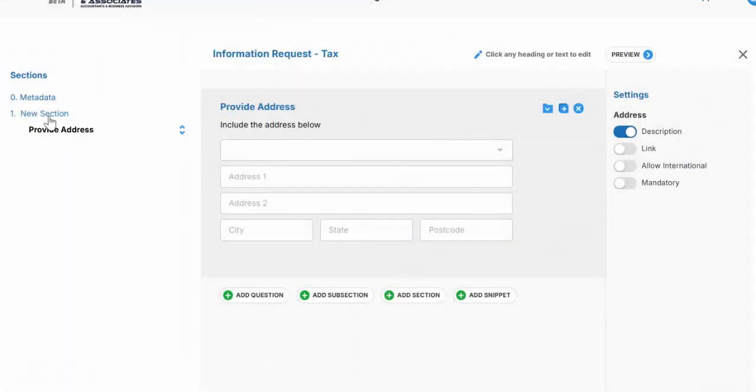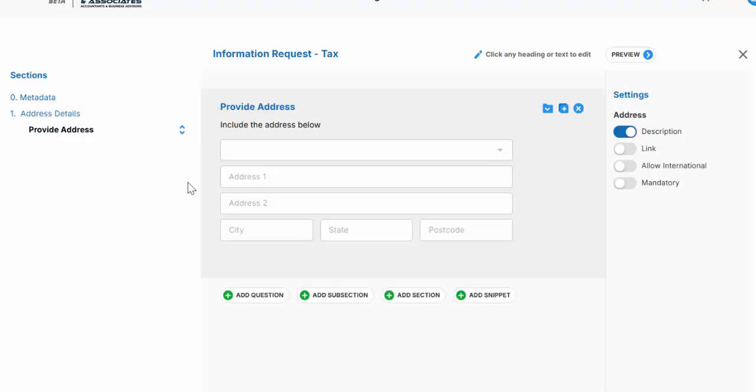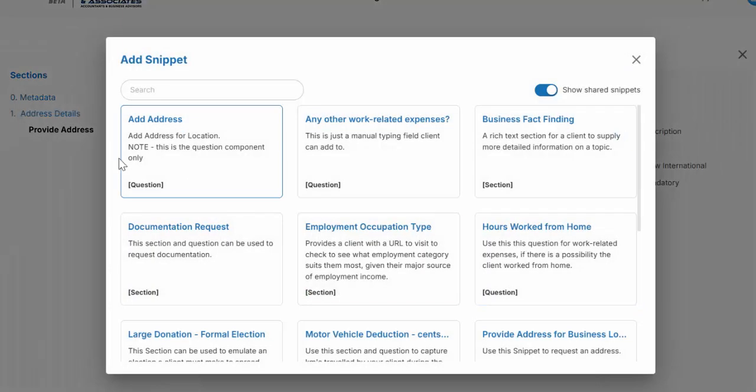Notice that the address, this is a question, sits within a section. Questions always sit within sections. So in this case, you'd have to add. How you build these out is up to you, but you'll notice here now that we've got the provide the address option. And now we might want to add in another snippet, we need another section first.